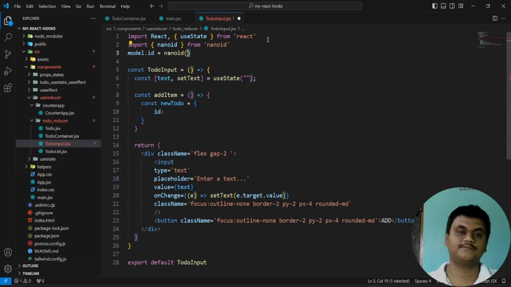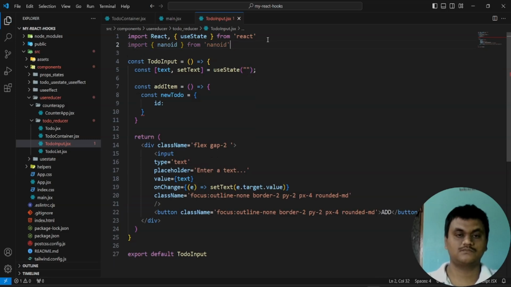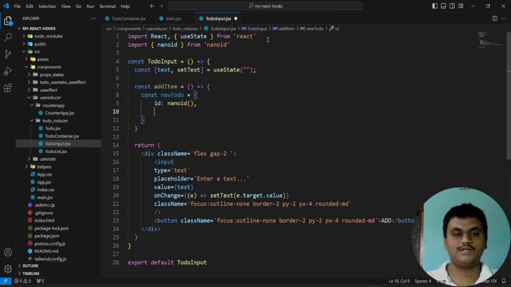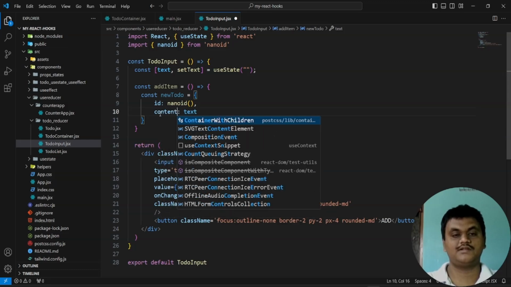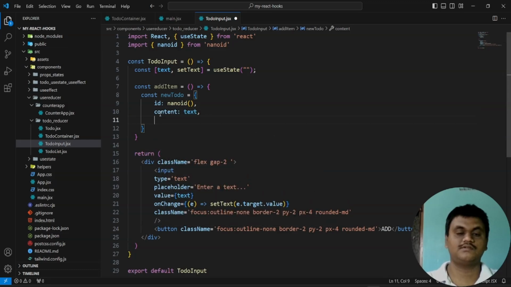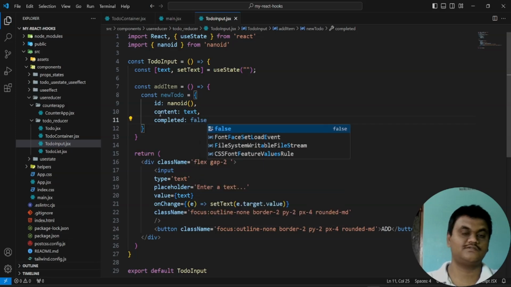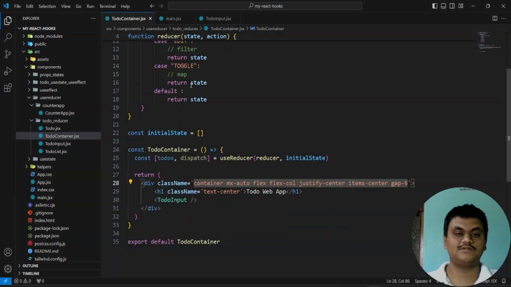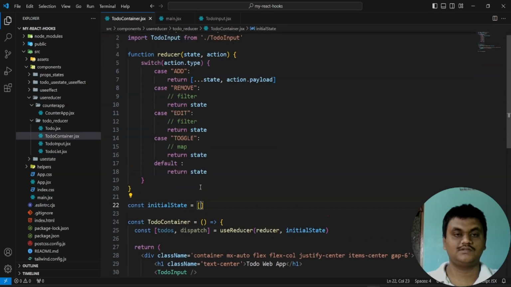If you want to use this, we are going to import nano ID. Test: we are going to use the column test. This test we are going to pass, or we can make it content also. Completed we are going to create as false by default. This to-do we are going to pass here, and insert using this add.